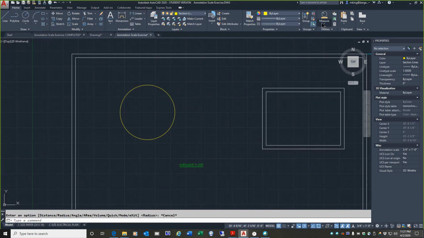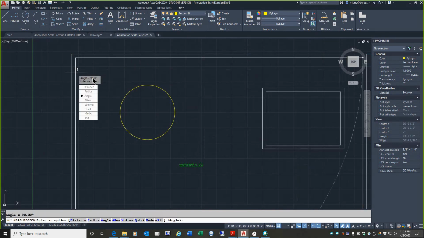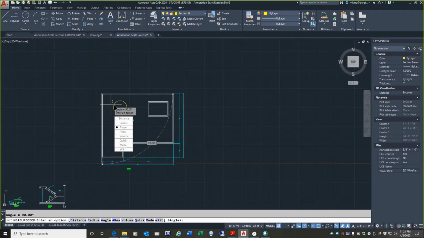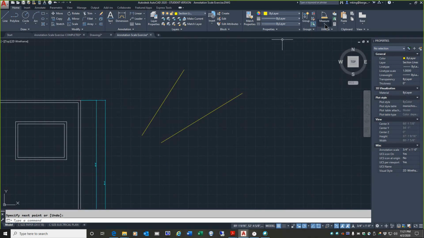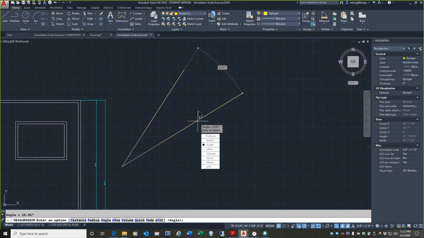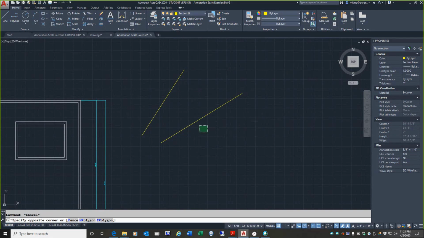And if I go to measure and I select angle, and I click on, let's say, this line and this line, it's going to tell me, it should tell me it's 90. But if I clicked on two lines that were on an angle, it would tell me that. For example, I'll just do this quickly here. I'll go to a line, I'll just draw two lines out in space that are on some kind of crazy angle. And then I'll go to measure, angle, and I'll click those two. Okay, and it's 25.91. All right, so those are the quick and easy ones.